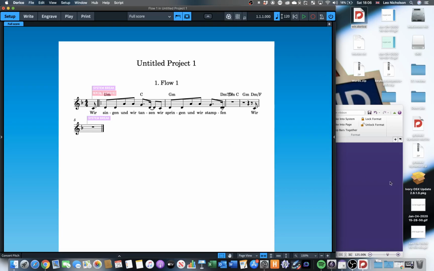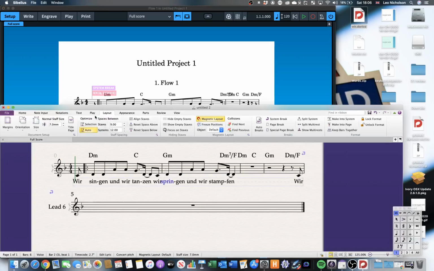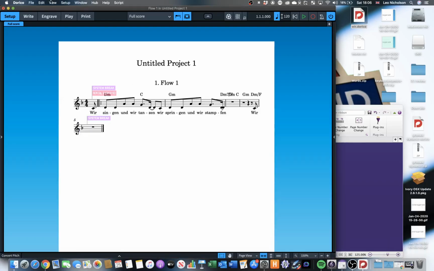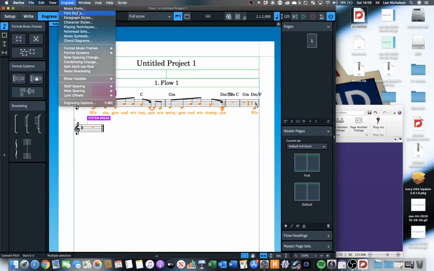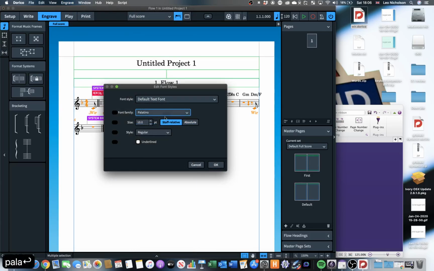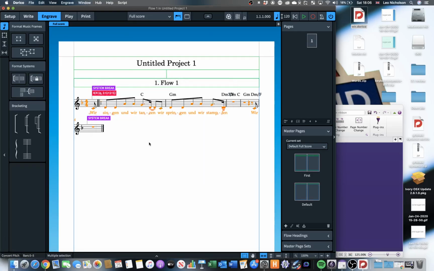I'm going to make sure that the font styles match. So Sibelius by default has given me Palatino 11.5, that's staff relative. So in Dorico, I'm going to set my default style to Palatino. I'm going to set my lyrics font to Palatino 11.5 staff relative.